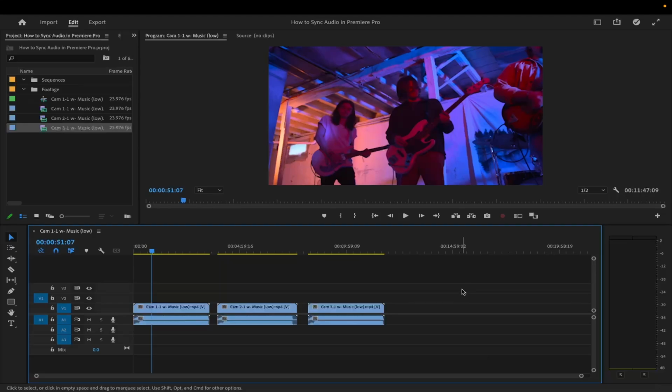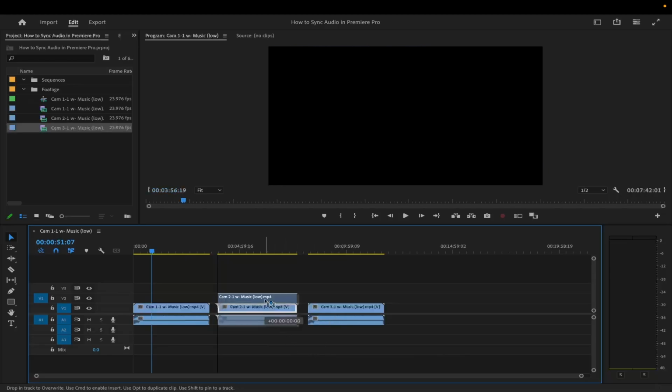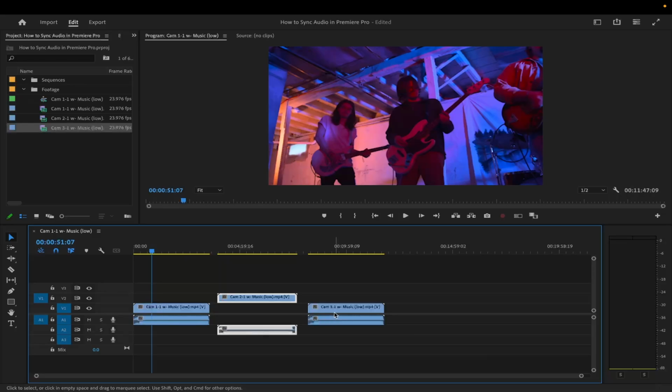There's a really easy way for you to synchronize audio files in Premiere Pro. And if you've got those audio files attached to video, then it syncs up the video with it as well. So here I've got 3 camera shots from 3 different angles that were shot at the same time. I'm going to move these onto different tracks so that they don't overlap into each other.